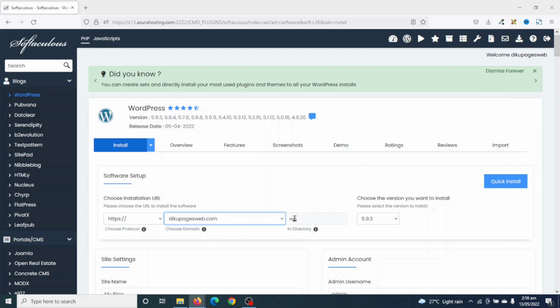In directory, you don't want to put anything there. So go ahead and remove the WP we are seeing right here. Now, if you don't remove whatever text you have in here, your website will install on a subfolder, and you don't want that. And for people to be able to access your website, they need to enter your domain name / whatever text you'll be having here. So I'll go ahead and remove it.